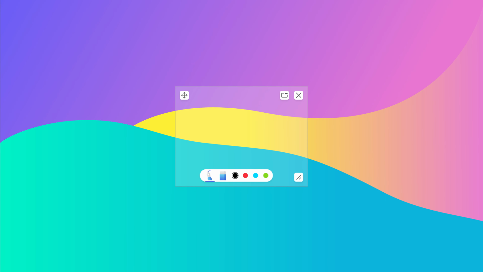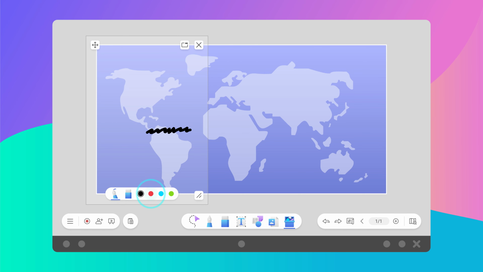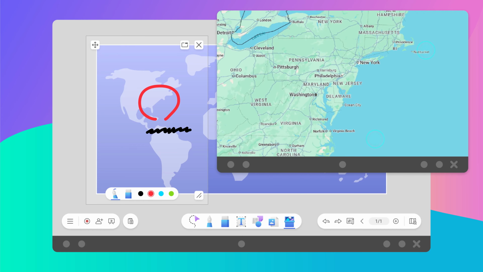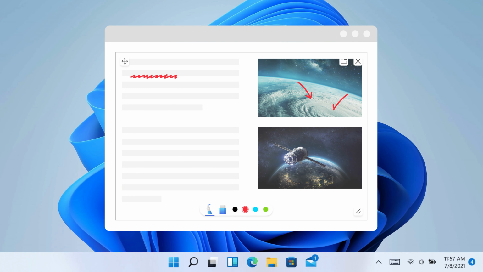With the new Floating Notes feature in EZWrite 6, you can now write or draw on any part of your screen, whether it's an EZWrite page, another app, or an external input source. In this video, we'll show you how this works.